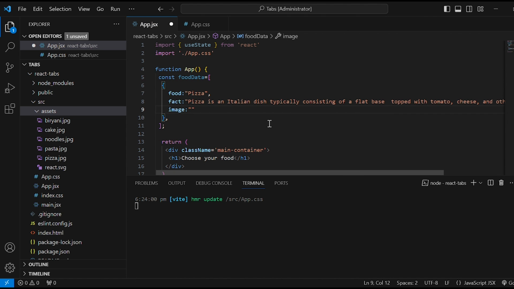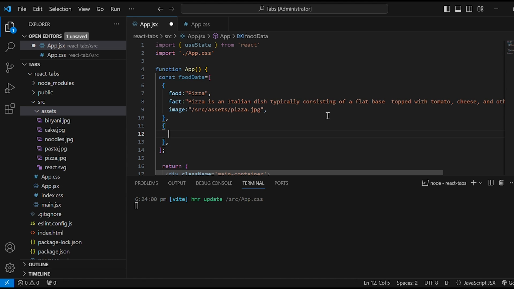And lastly, image. Source, assets, pizza.jpg. Similarly, we will quickly create other objects.